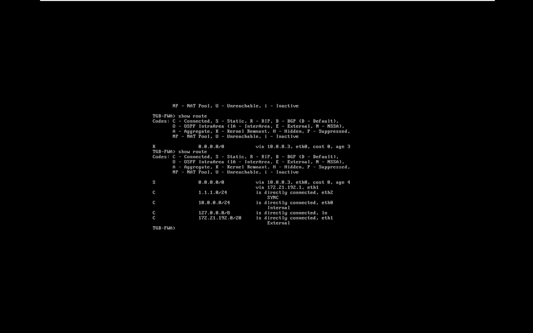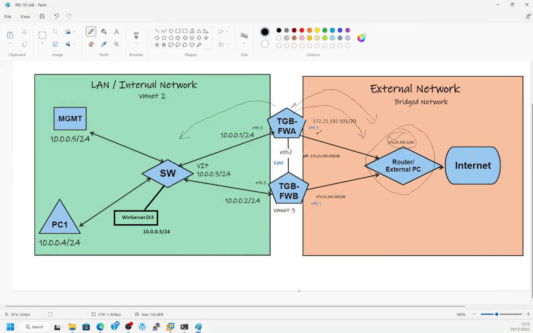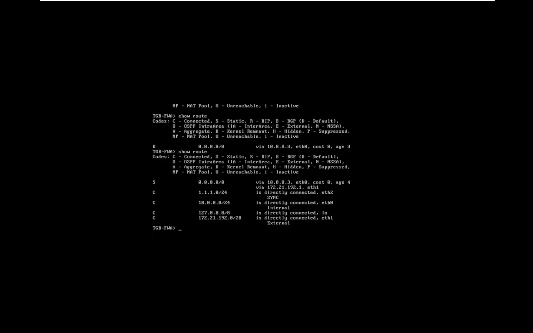So let me show you the diagram again. So now we have added one static route towards this, but as of now we have not removed this route. So we need to remove this default route. So let's go and quickly run that command as well. So just press the up arrow. Now this is the command to add. The same way you can remove any other routes.